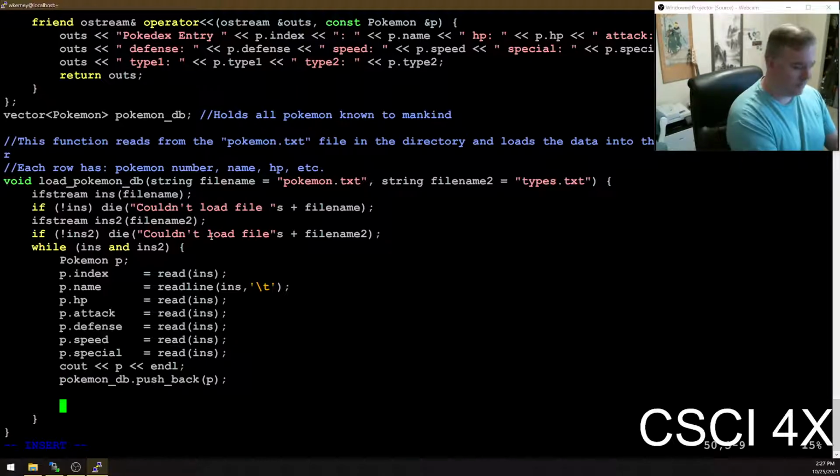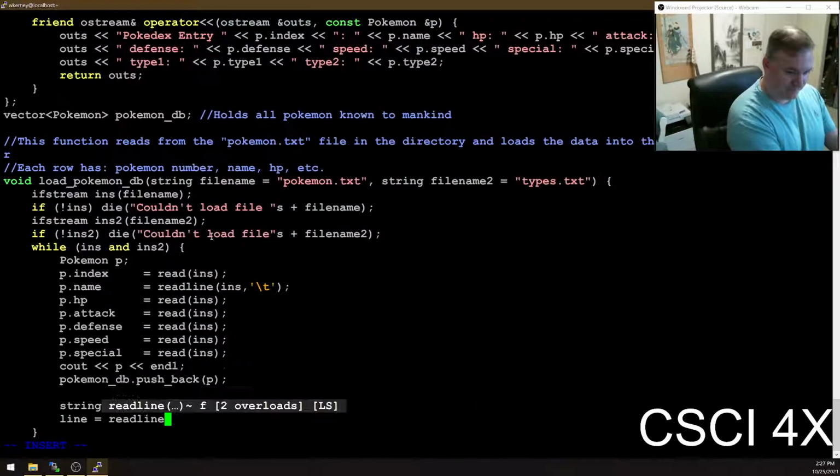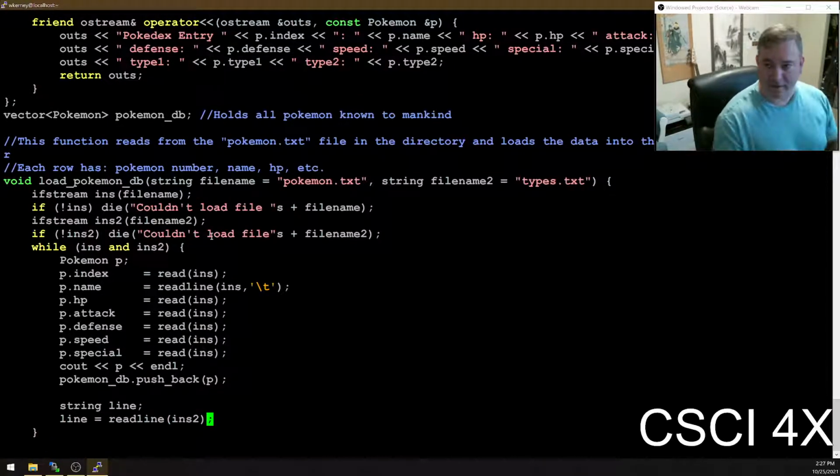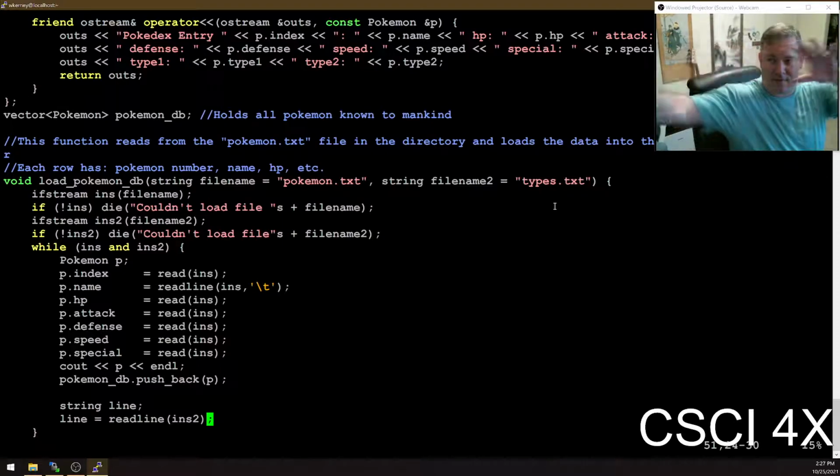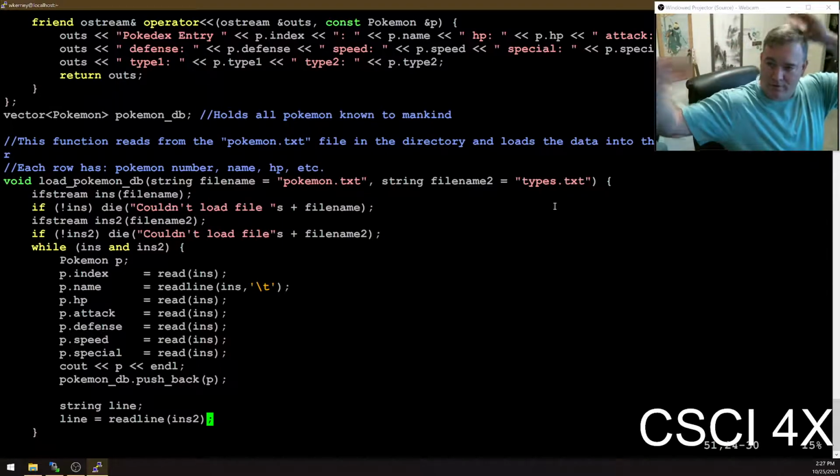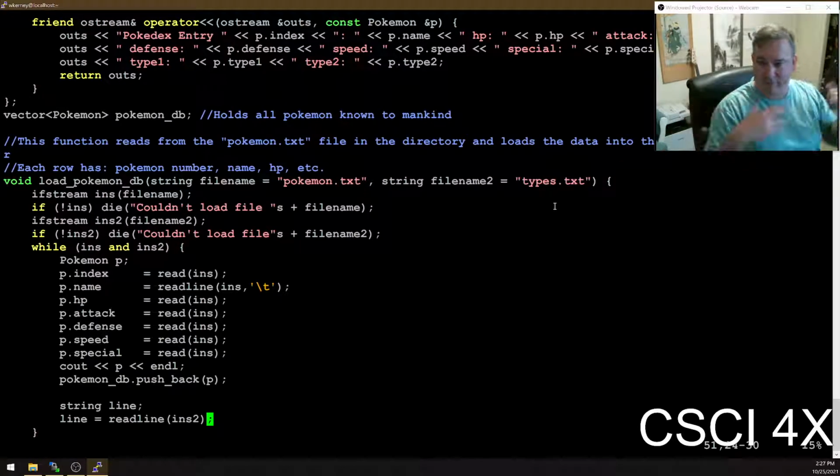So we're going to string line. We're going to read a line from the second file. The second file is types.txt, right? So it's one Bulbasaur plant type and then nothing. We're going to read that entire line containing one Bulbasaur plant into a string, and then we're going to use string streams to split it.